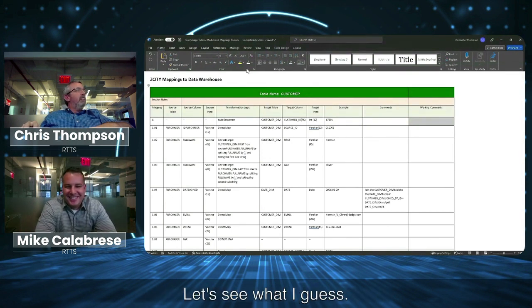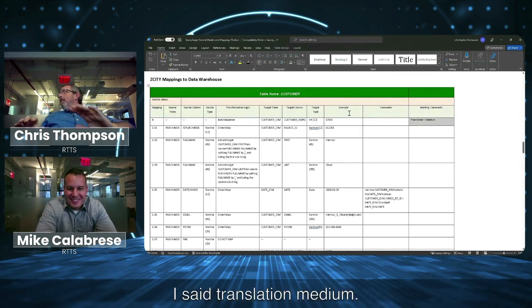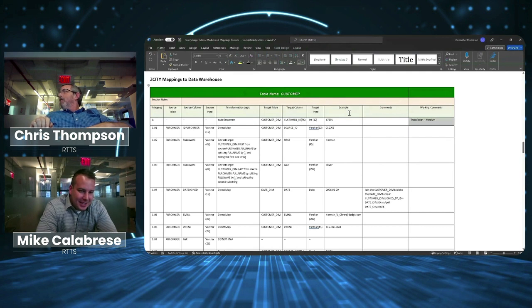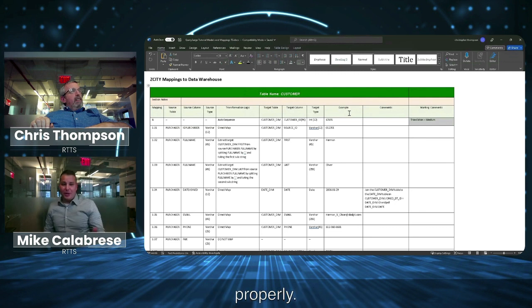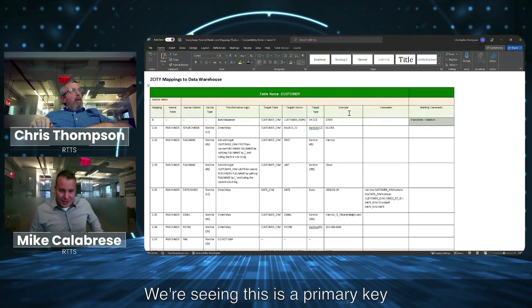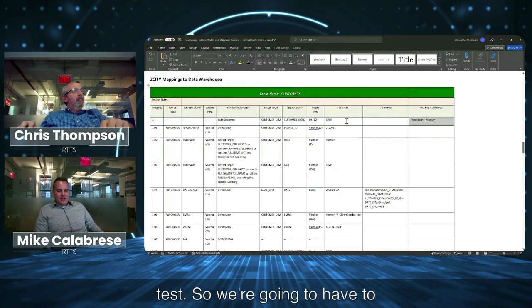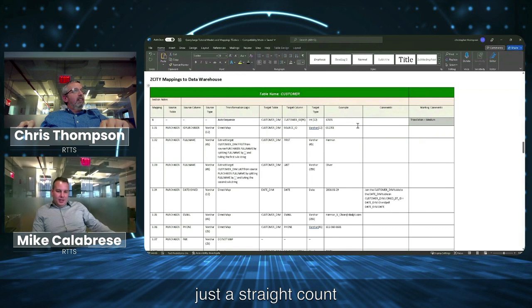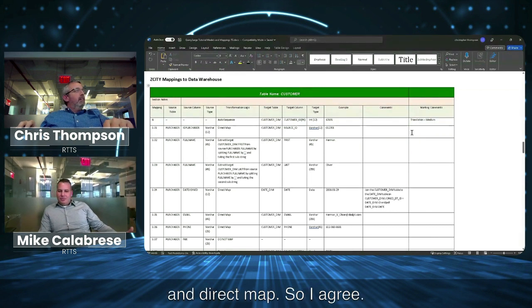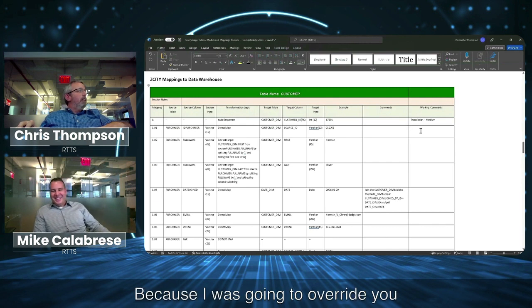All right, let's see what I guessed. Well, I said translation medium. Mike, what do you think? You know what? Now I'm thinking about it, that kind of makes sense. We'll have to apply some tests to make sure that the auto sequence is being done properly. We're seeing this as a primary key too, right? So we're going to make sure there's no duplicates in our test. We're going to have to get a little bit more complex than just a straight count and direct map. So I agree. All right, good. Because I was going to override you anyway.